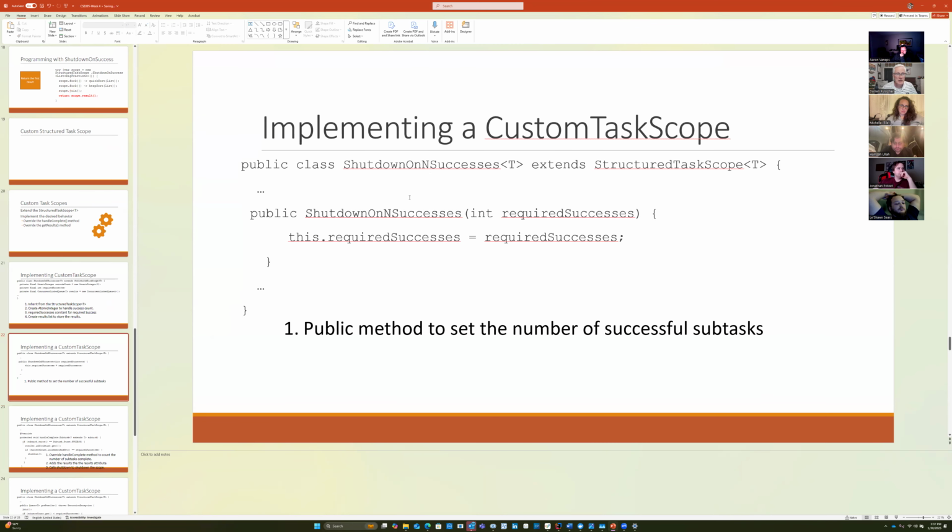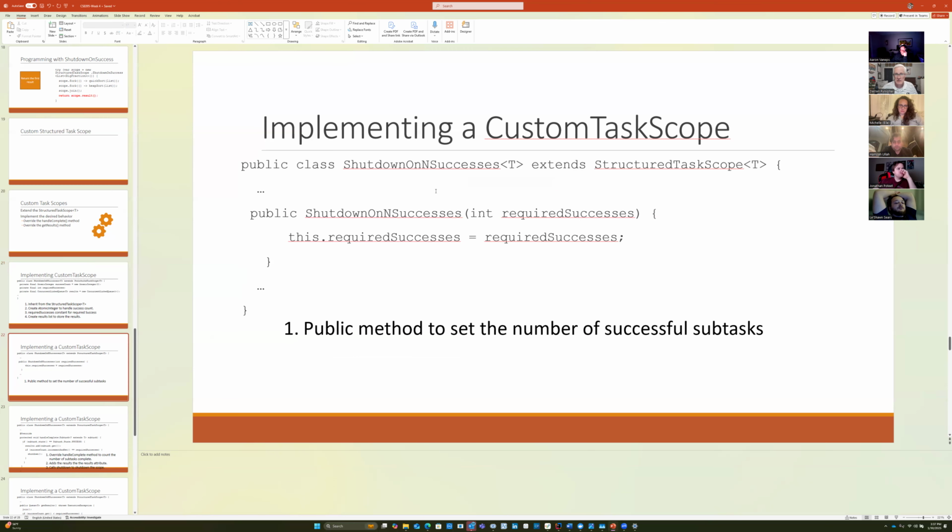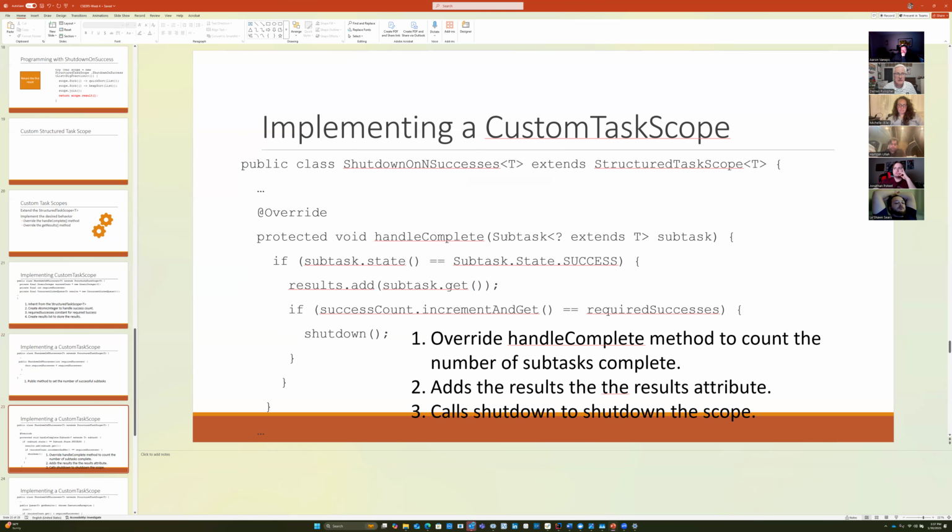All right, here we go. All I'm going to do in the constructor is pass in the number of required successes, and store that into that private variable that I set up here. Required successes right there. So I'm going to use that attribute. Okay, you with me so far? Any questions? No questions. All right, let's do the next one.